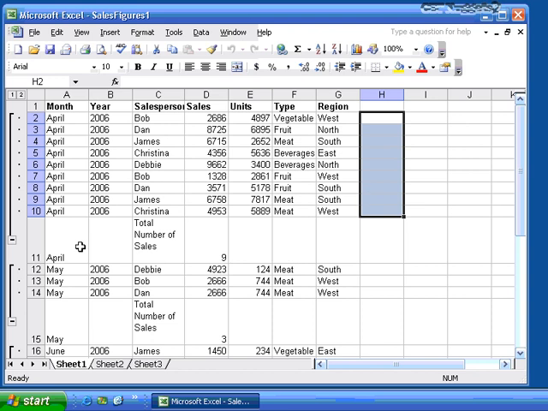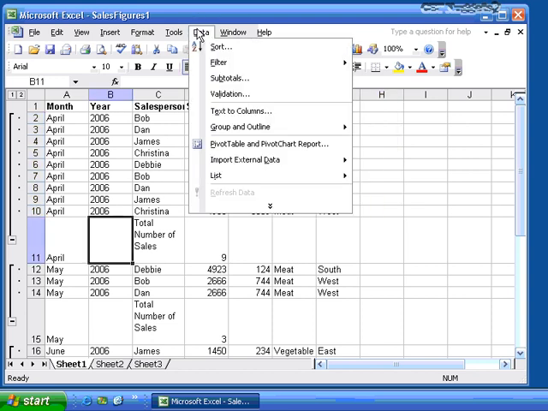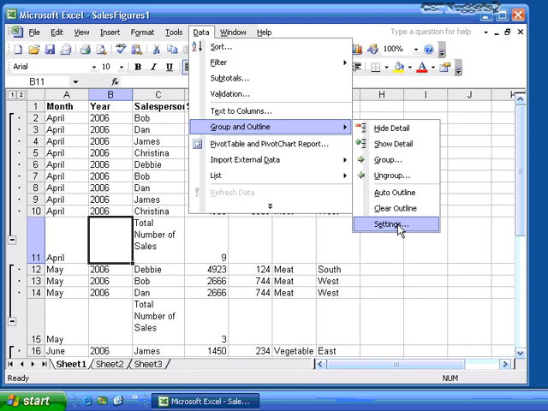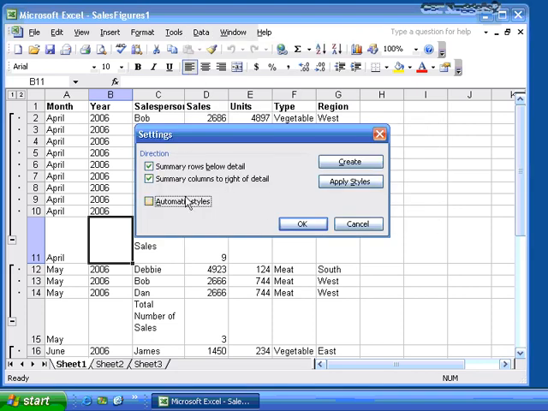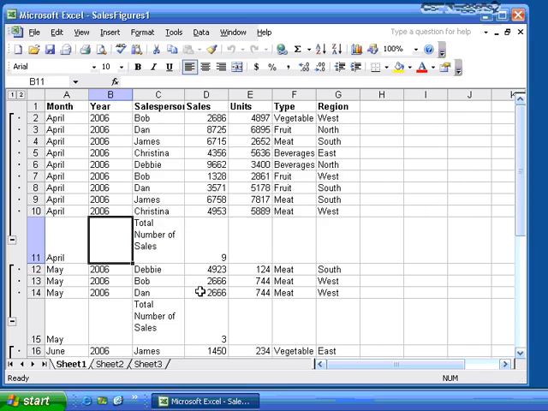Well, we can change that by coming up here to Data, Group and Outline, and we go to Settings. On the settings, it says the summary rows are below the detail, or the summary columns are to the right of the detail. So you can go in here and change that as you need to. Maybe it's above, or maybe it's below, or maybe it's to the left or to the right. Whatever it is, you can change it. I'm going to leave it at the default as it is. Go ahead and click OK. So here we can see the outlining taking place.